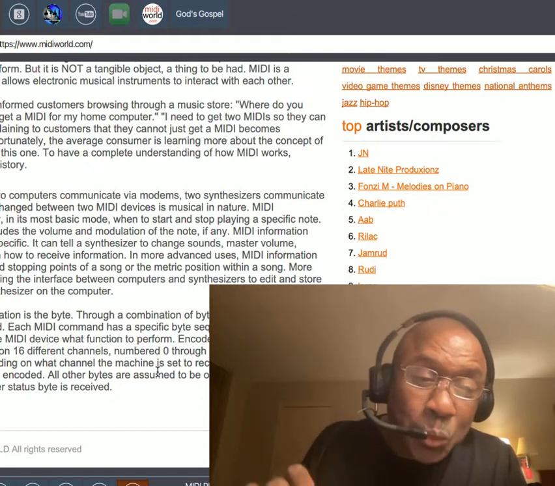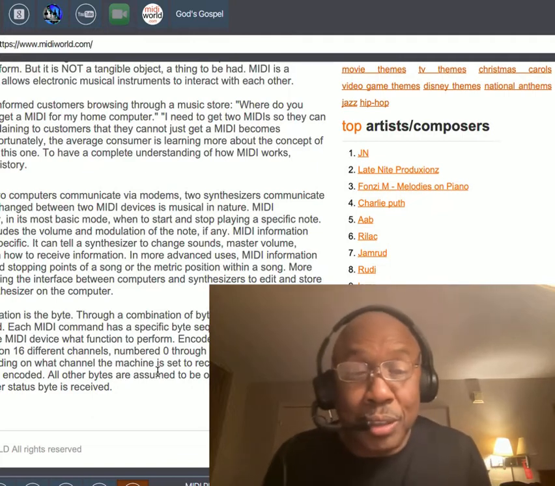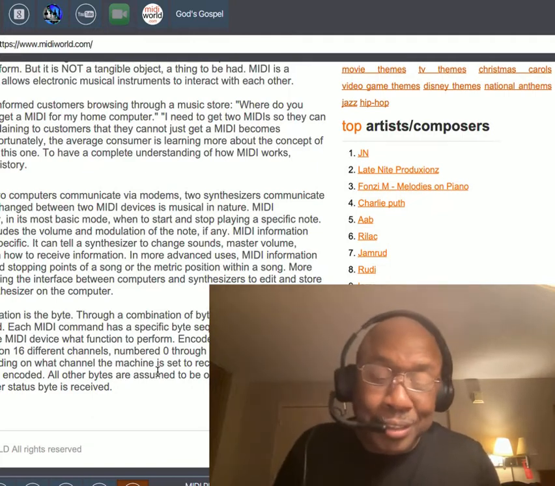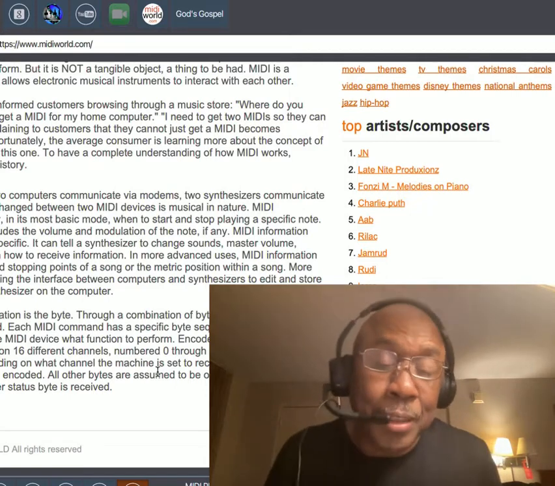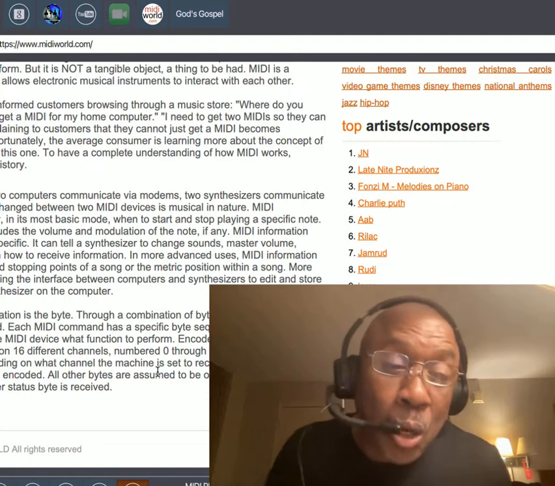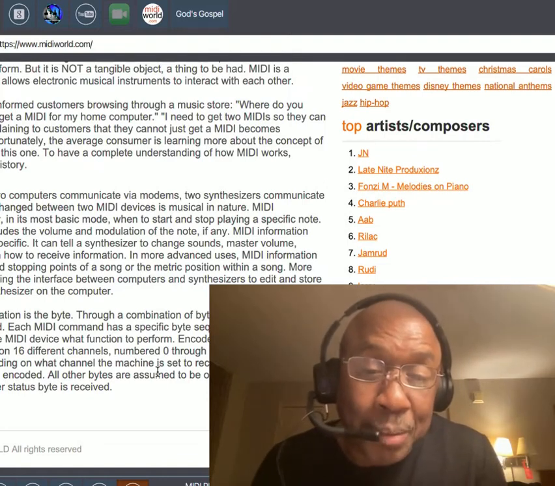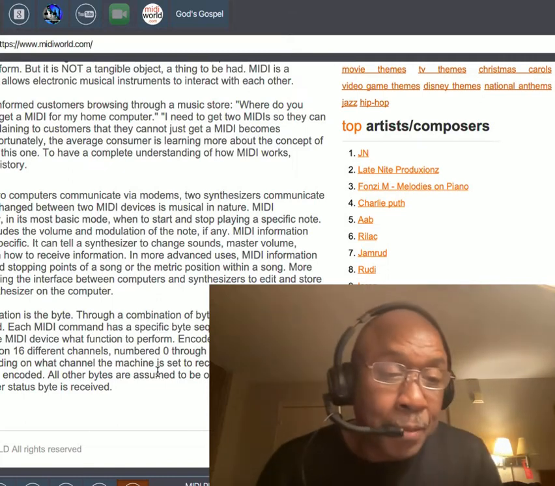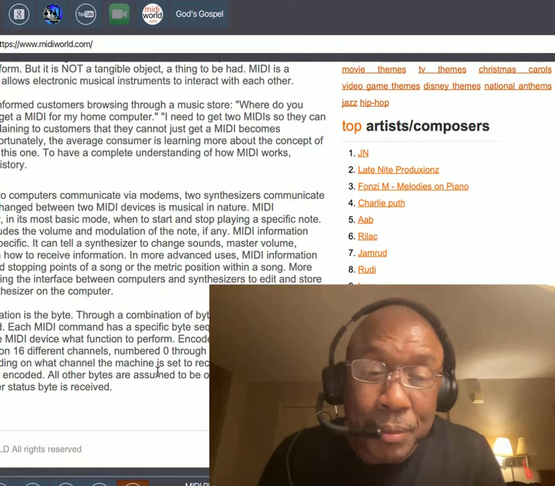Other information shared includes the volume and the modulation of the note. Imagine you play a note with so much passion that it could play back with the same passion. The computer could play back with the same passion it was played in, or the same loudness it was played in. It tells you when to start and when to stop a specific note. Other information shared includes the volume and the modulation of the note.